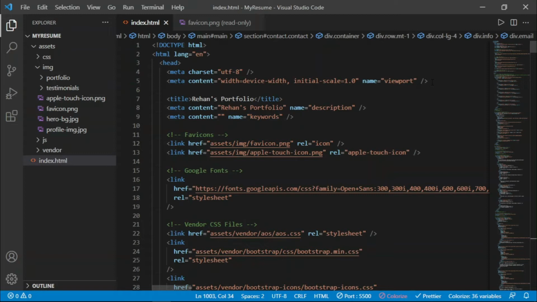So now I have downloaded a free Bootstrap template for my portfolio. I will provide the link to that free Bootstrap template in the description below. You can also download that and customize it on your own. I have customized it already for my portfolio. Now I will tell you how to deploy, or how to host, your website for free on Netlify using Git.